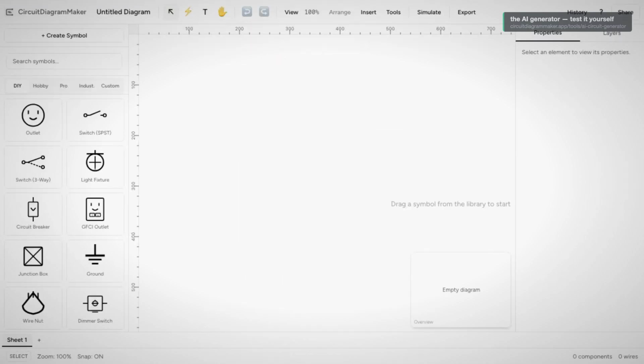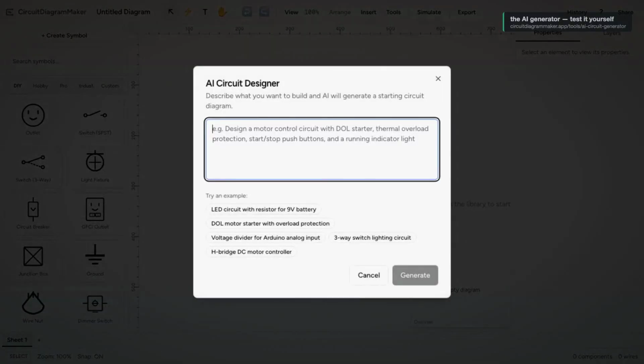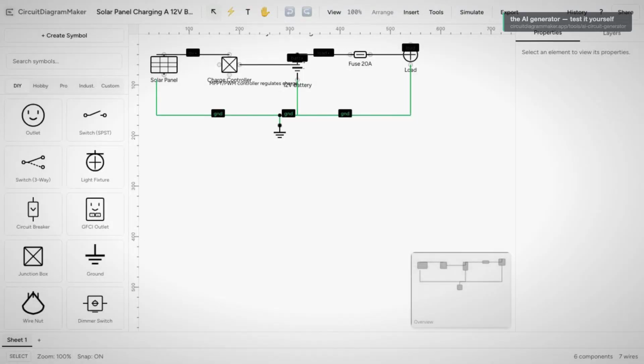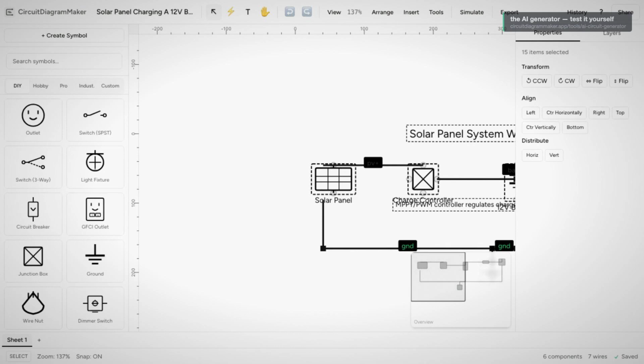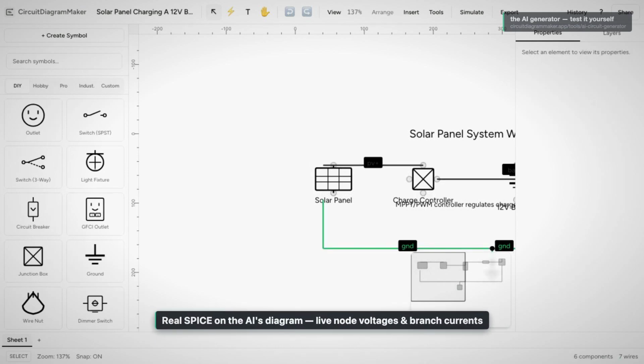But a picture that looks right isn't the same as a circuit that works. So here's the part that actually matters. This editor has a real SPICE simulator built in. So I took the AI circuit and pressed simulate. And this is where the honesty pays off.